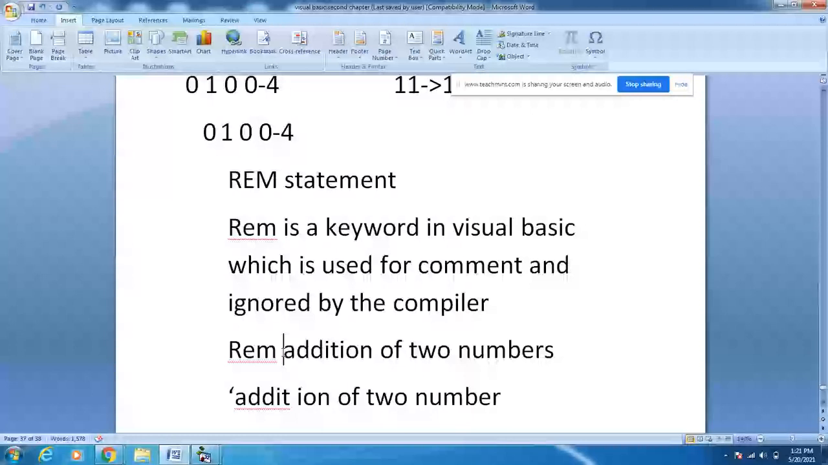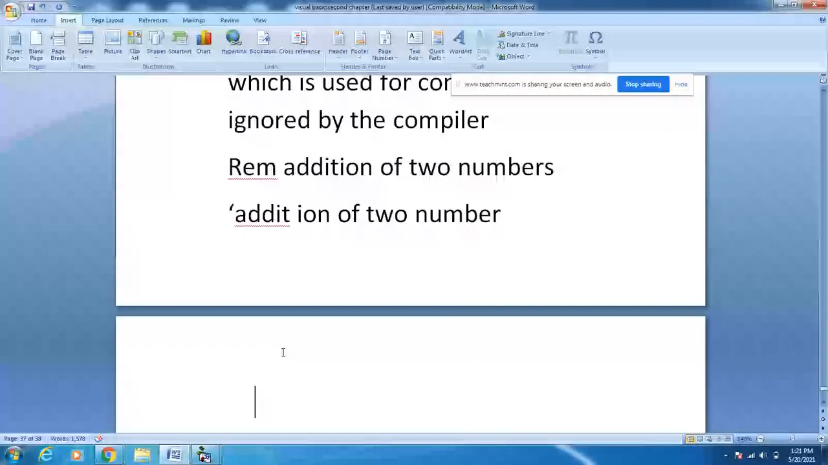So you can give an example here: addition of two numbers like this. You can write the program also, but there is no need to write the program for 2 marks. Now this is today's topics. Next day we'll go for control statements. We'll study the different if statements and all.